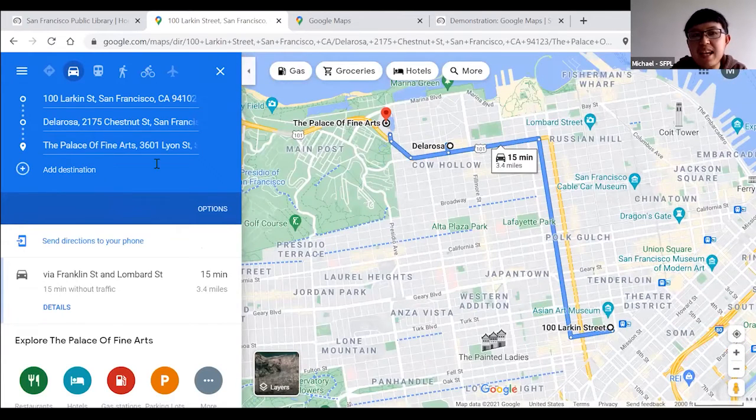And it added that to my list of places that I want to go to. So it's going to give me directions to all these places. I'm going to start from 100 Larkin. I'm going to go to 2175 Chestnut. Then afterwards, I'm going to go to the Palace of Fine Arts.